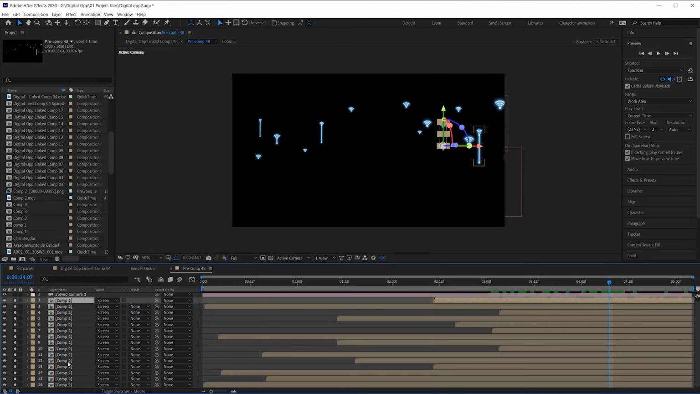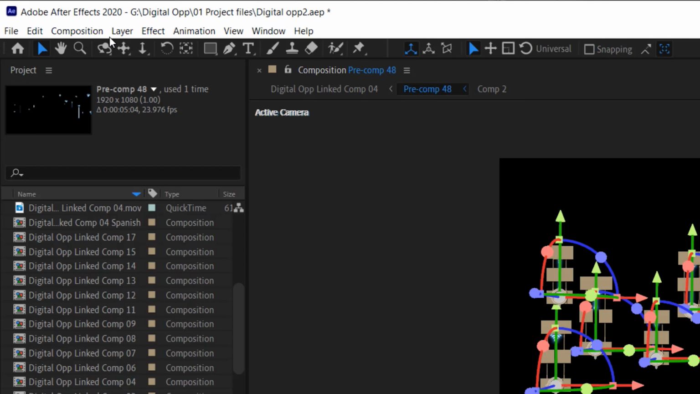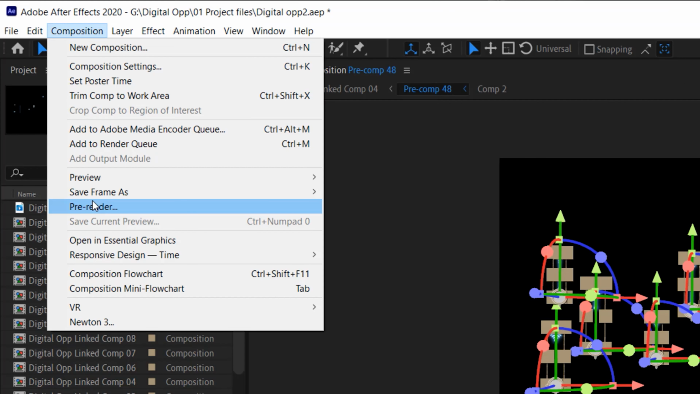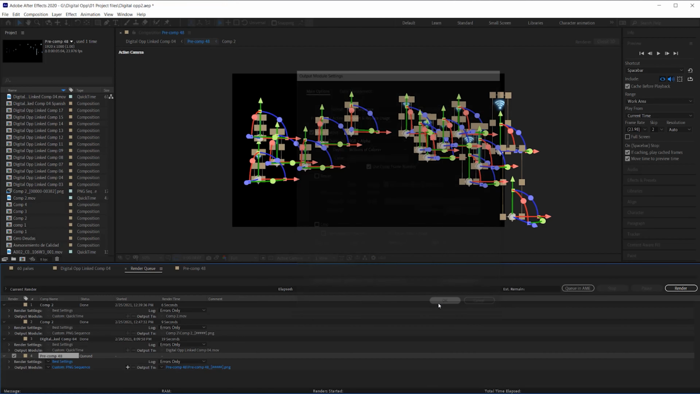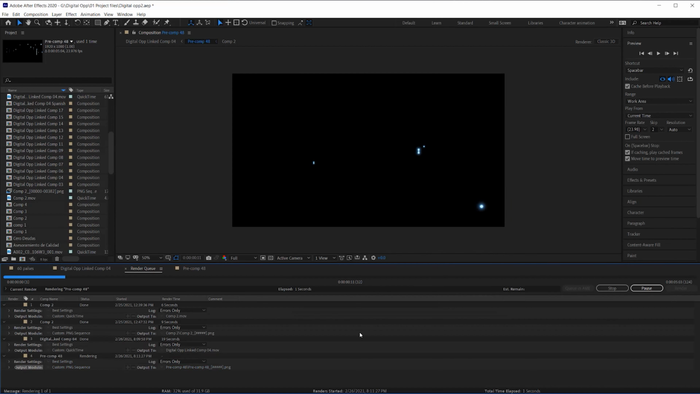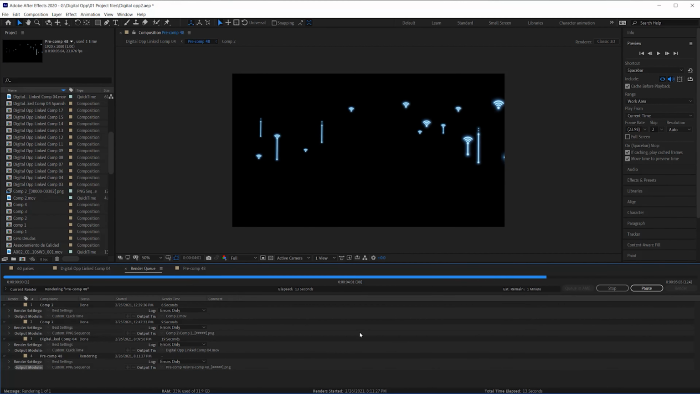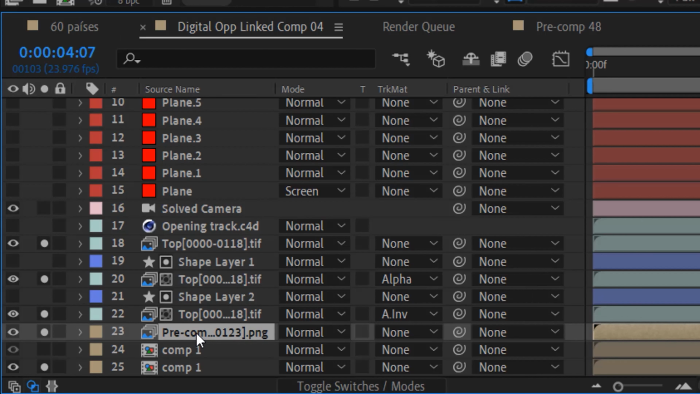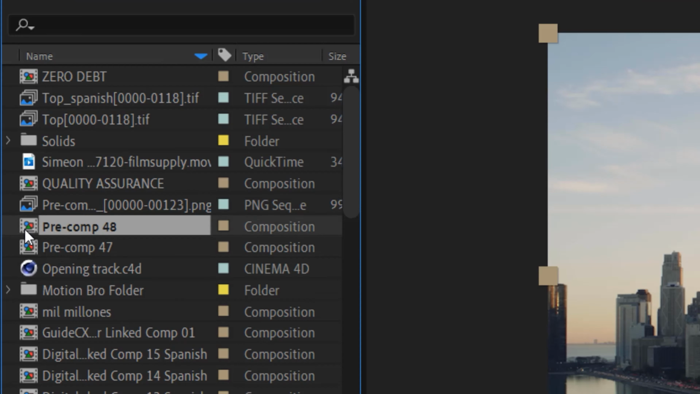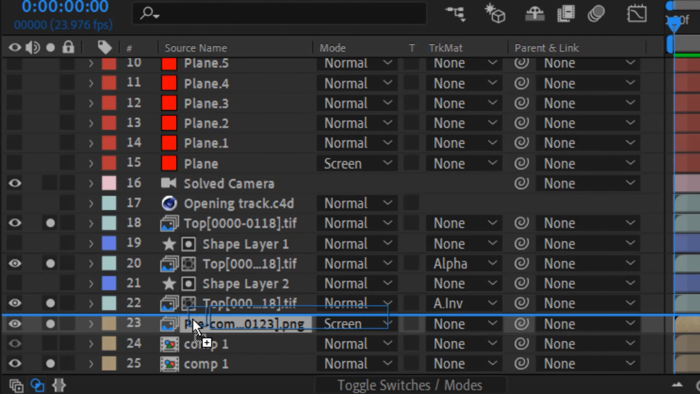And the great thing is, After Effects actually has a way to automate this process. To do this, select the layers that you want to replace, go up to Composition, Pre-Render, select your file type, hit Render. After Effects will automatically render those assets out, import them into your project, and it will automatically replace them in your timeline with the rendered version. And if you ever have to go back, you have those assets in your project panel.